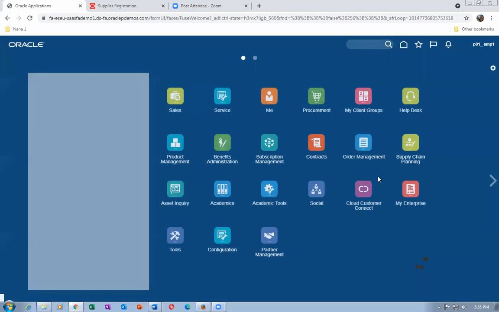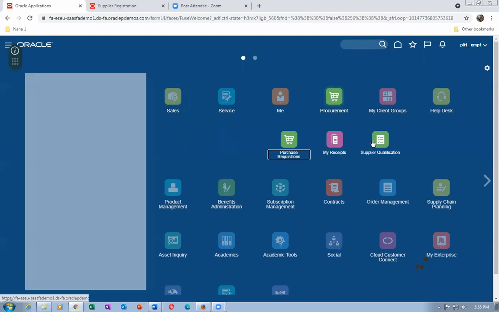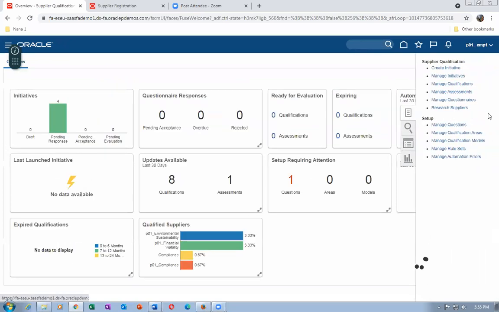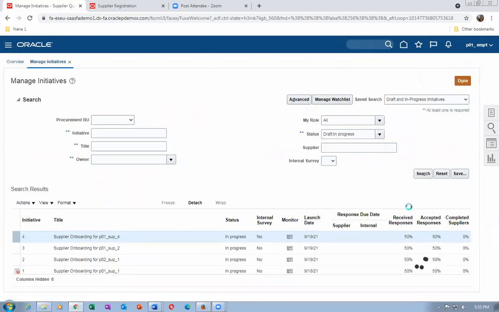Click on home. And then you will click on procurement, and then he goes to supplier qualification. And then he will go to manage initiatives. Fine. The initiative for onboarding the supplier is not yet ready. The sixth supplier. So go to manage initiatives, and then here, go on the query. The sixth supplier. So click on search now.